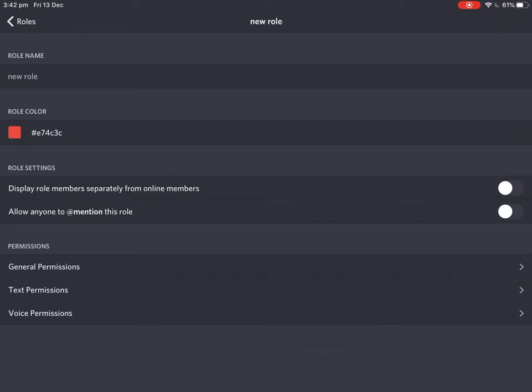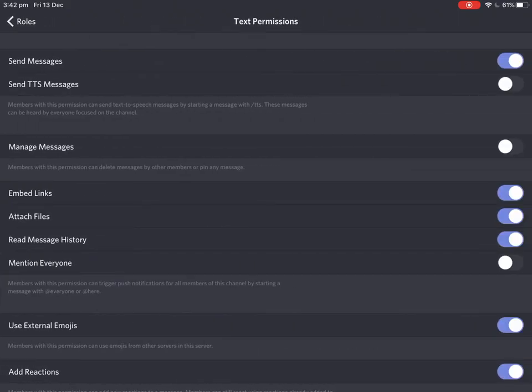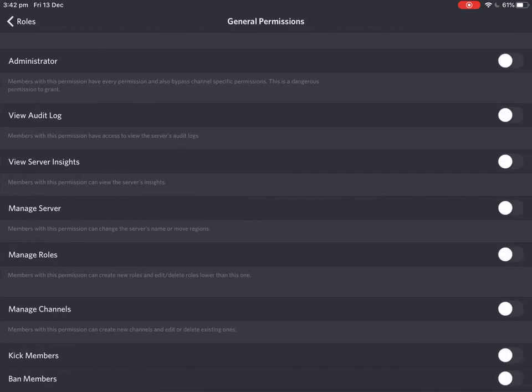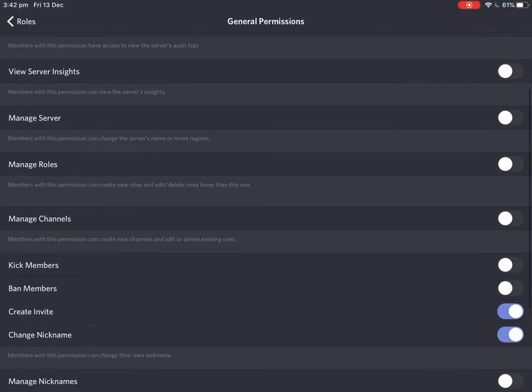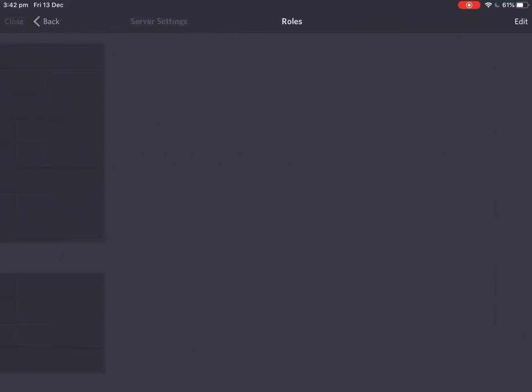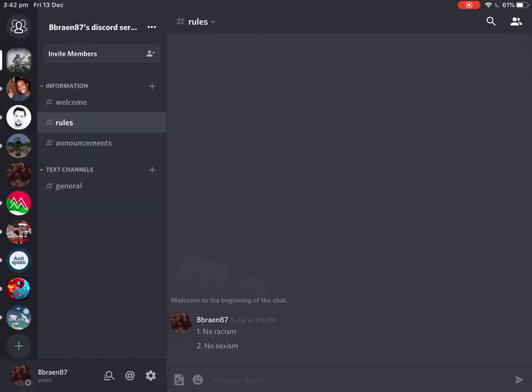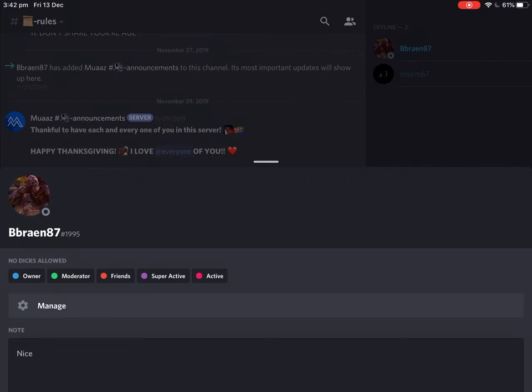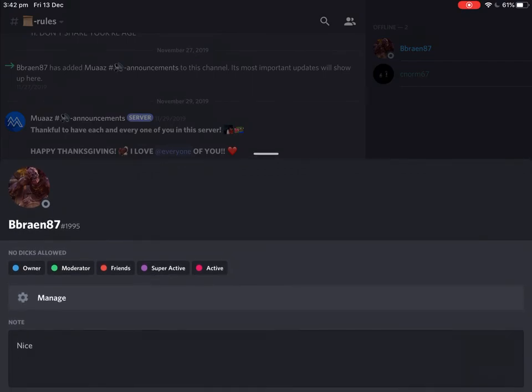And the only thing we're gonna have on is display roles separately from online members on, and text permissions, number one, general permissions. Make sure kick members and ban members is off. And so once you've done that, that's all your roles. So these are all the roles in my server. So we have got owner, moderator, friends, super active, and active.